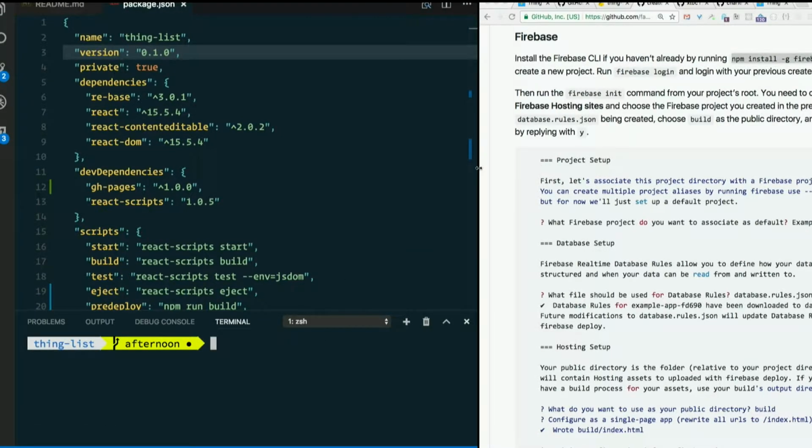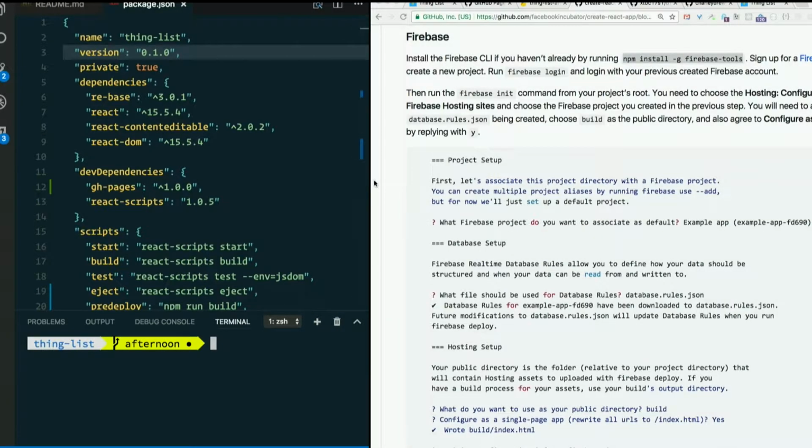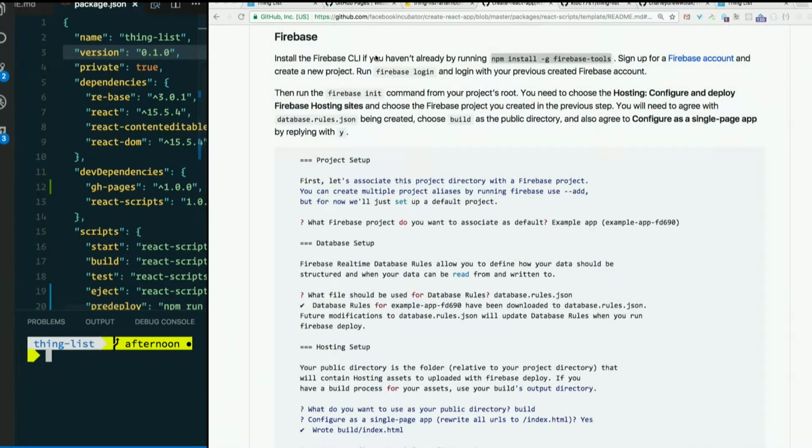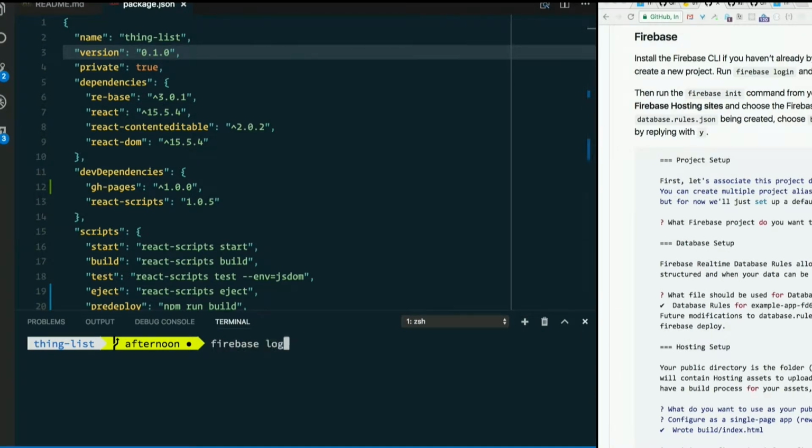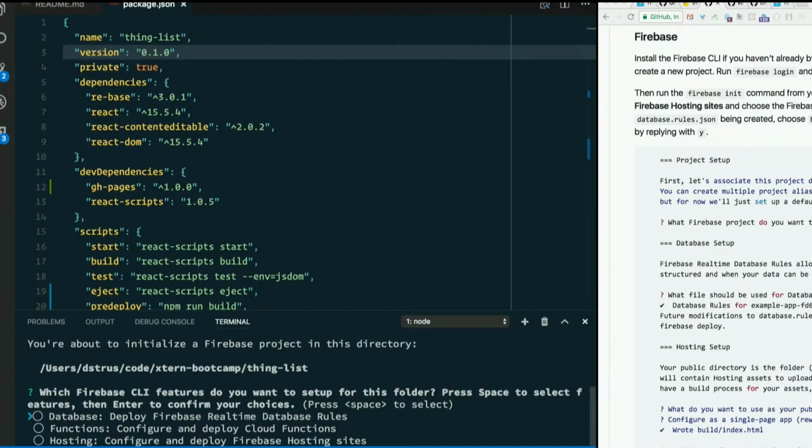So having done that, it says run firebase login and log in with your previously created Firebase account. So if you run firebase login, I'm already logged in, but for you, it'll probably open up a browser window to have you authorize your Google account. So go ahead and do that. And then, just like we run git init, we'll run firebase init in the root directory of our project. And then it says a bunch of stuff.